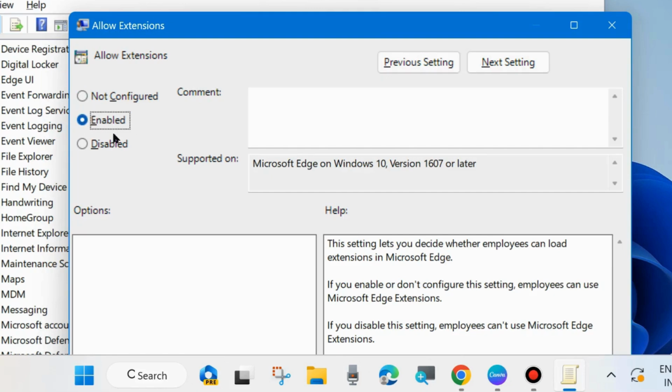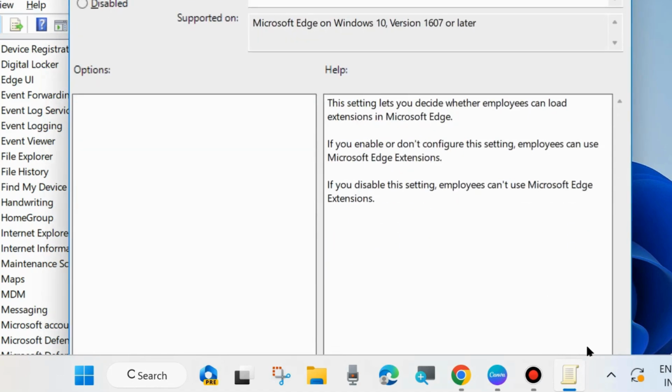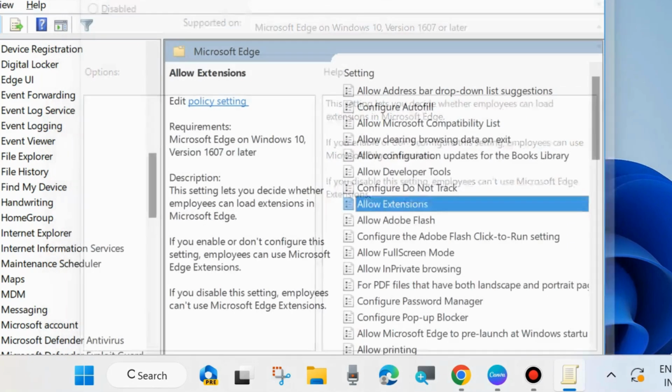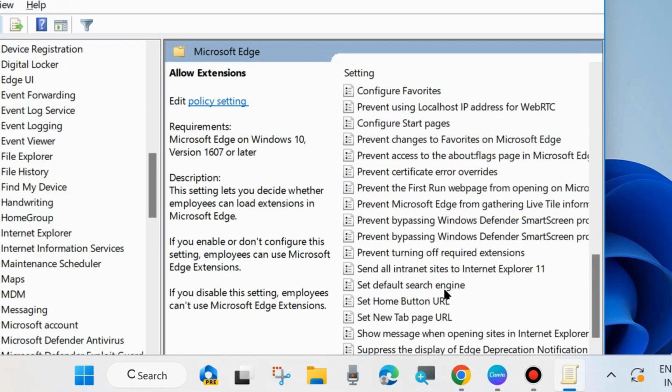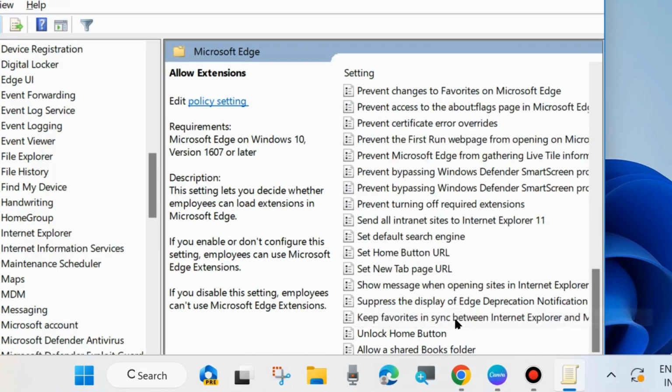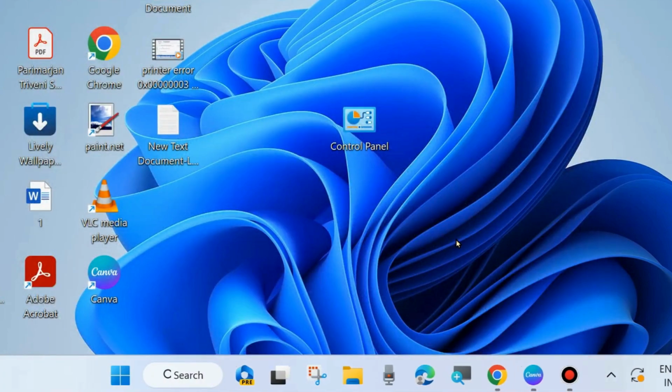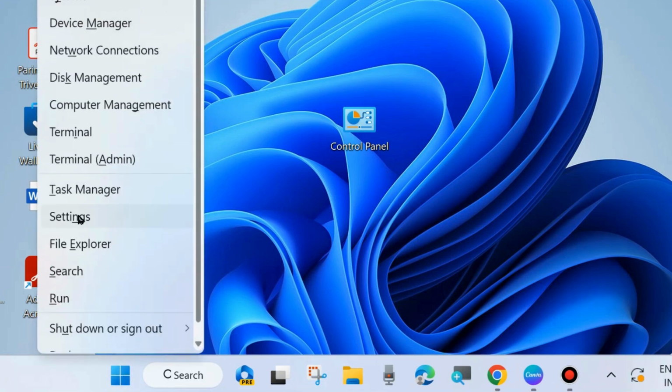Finally, apply and OK to save the changes from the bottom right corner and check whether any other policies in the local group policy editor restrict the function of the Microsoft Edge browser. So change and enable them. You must restart your system after any group policy editor changes made to your system.